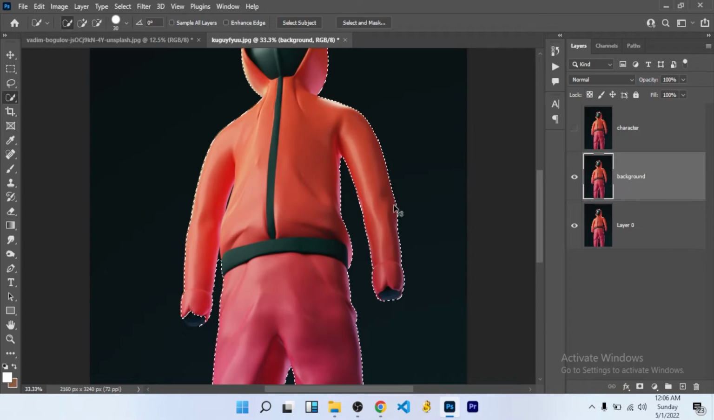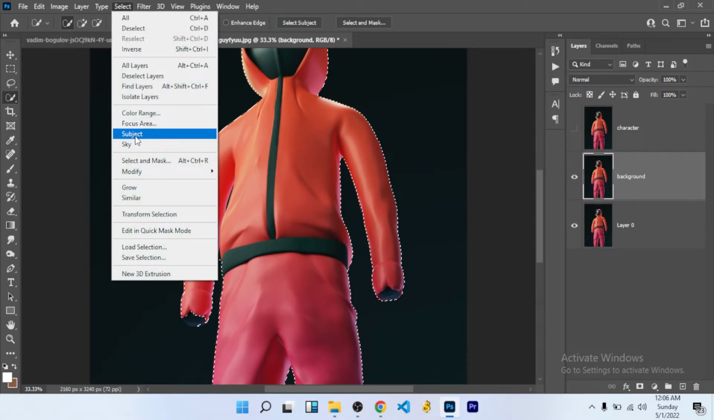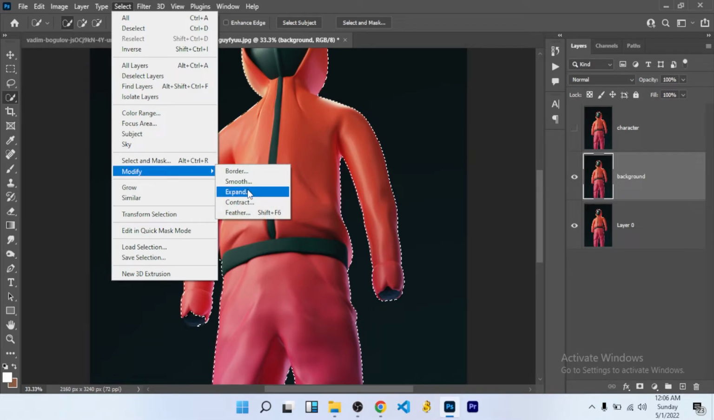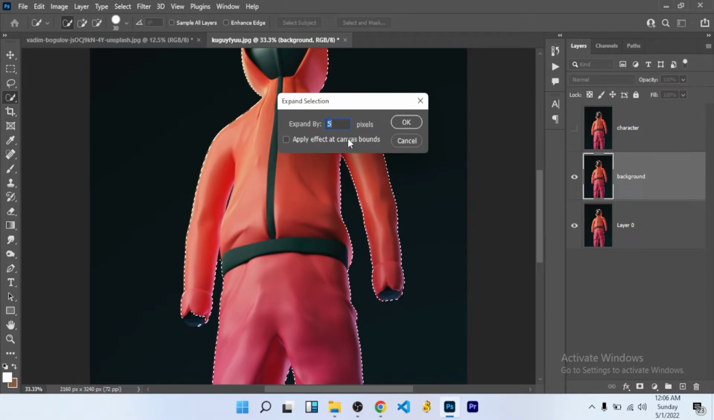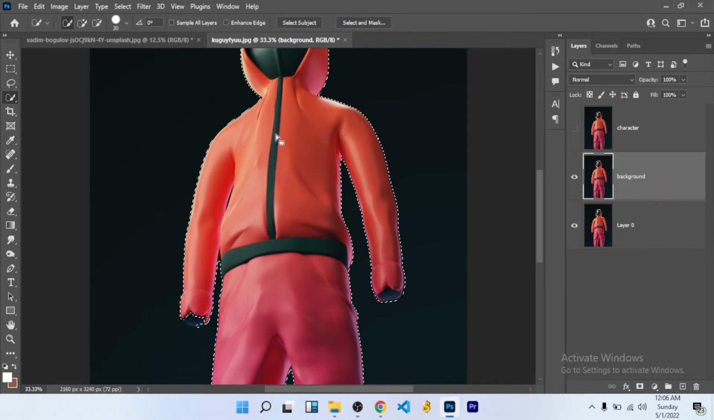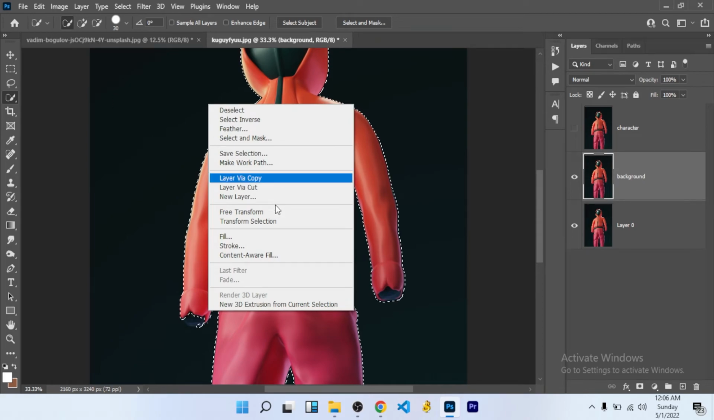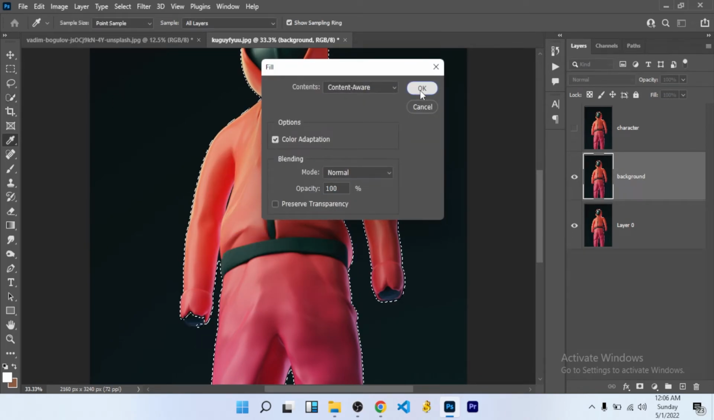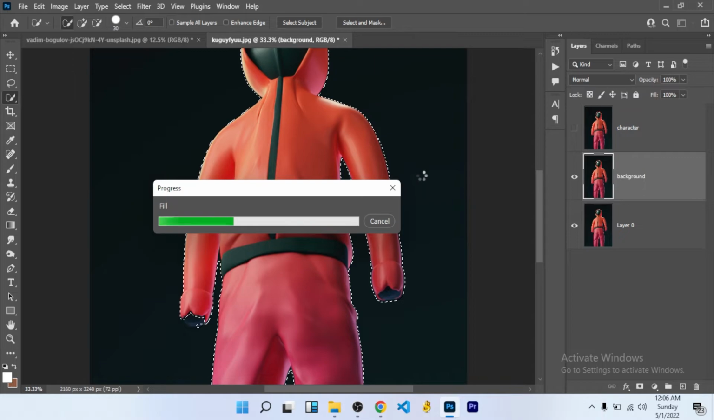Let's Ctrl Z, and then we'll go to Select. Instead of picking Subject here, we go to Modify and click on Expand. Expand it by about 5 pixels. That means it will go out 5 pixels more, as if you are increasing the size of the selection. And then you go back here and do the same thing again. You click on Fill, Content Aware, OK. Now Photoshop will do the right thing this time around. Let us fill the gap.